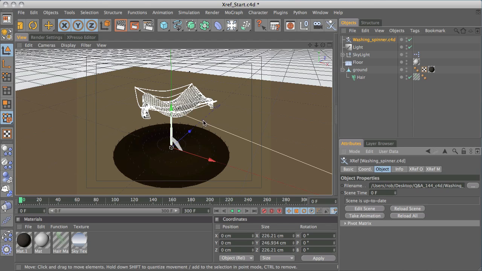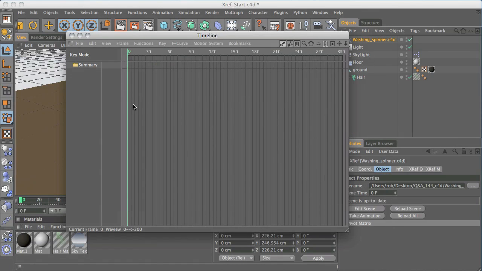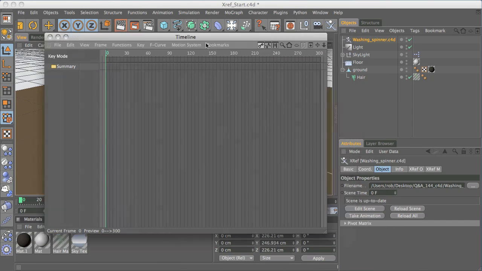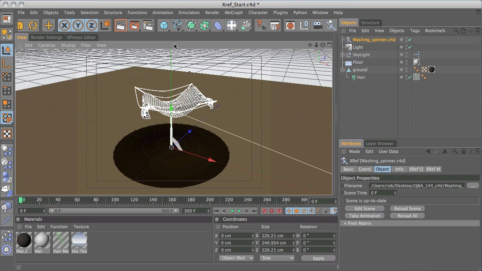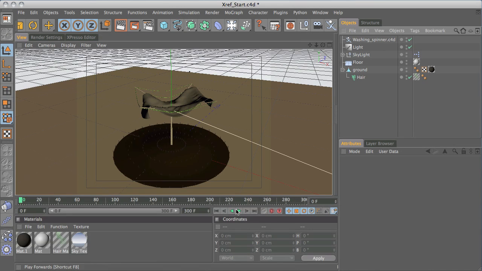Now there's a few things you can do with the xref. You could just hit the C key and make this editable, and it would bring in all of the information, but you'd also have all of the simulations, all of the animations and the keyframes. At the moment you can see we've got no keyframes in this scene whatsoever. But also, I can press play and nothing happens.